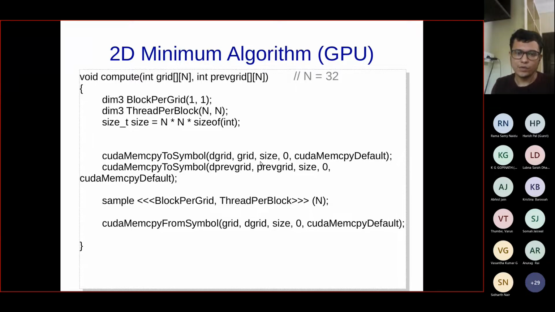And then the amount of data that we want to transfer from grid to d_grid and previous grid to d_previous_grid is equal to size that we declared here. And then we are specifying cudaMemcpyDefault, that is we are specifying that by default the compiler decides which direction the data transfer is.